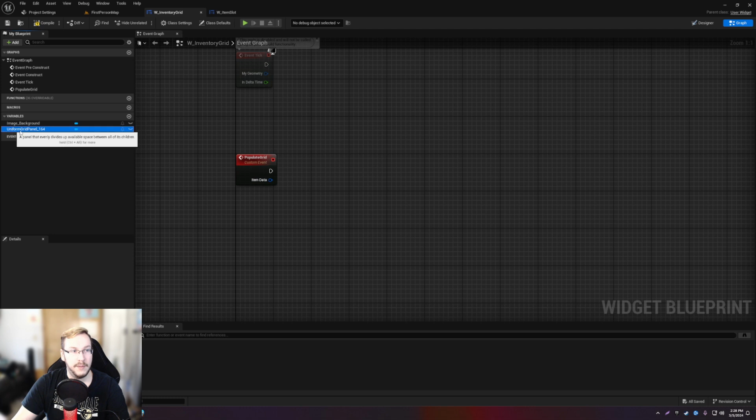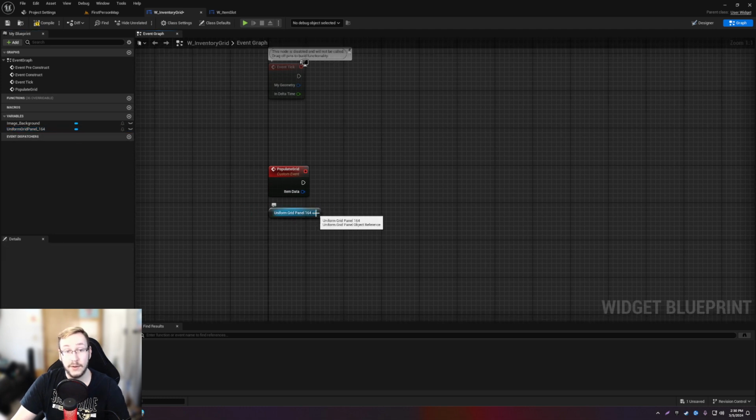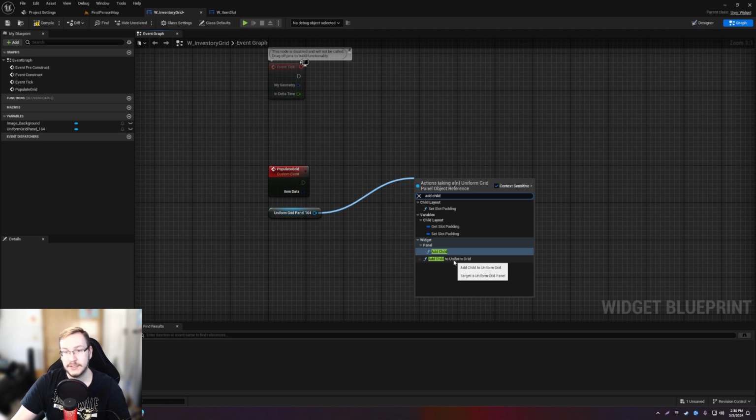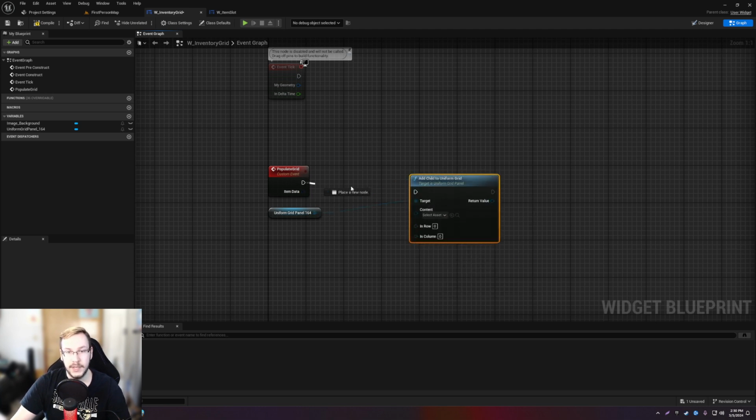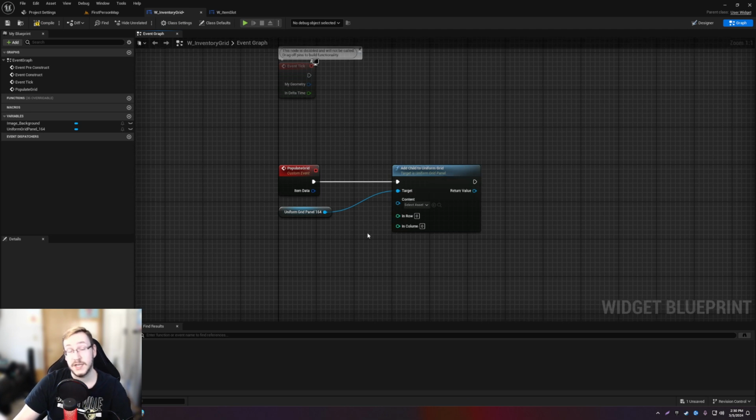We will go ahead and grab our uniform grid panel and do a get. We're going to pull out of the uniform grid panel and type in add child. However, we don't want just add child, we want the add child to the uniform grid. We'll plug that straight over.